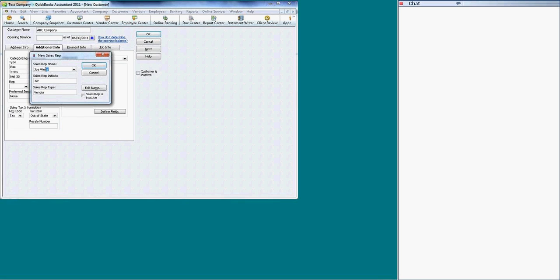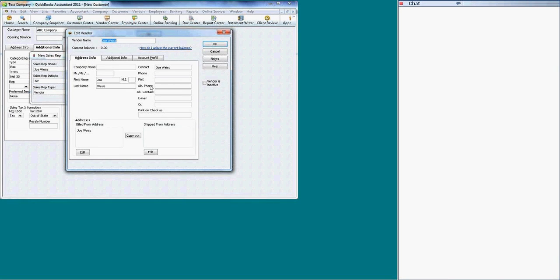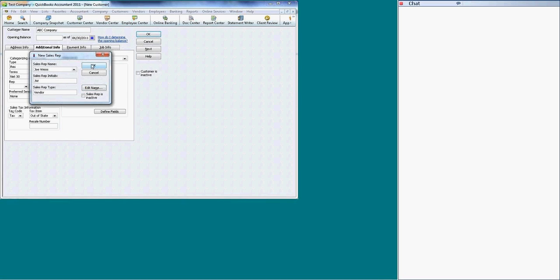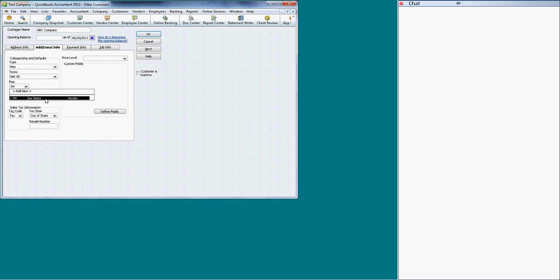Now what's happening is, it adds the name on here, plus the initials, which is the one you will see on the rep, and then what type of sales rep it is. If you want, you can click on Edit Name, and it brings you back to the same Edit Vendor screen. Click OK. Now you see, and you can use the same rep for any other person. How do you send their forms? Let's say send it by email. Taxable customer or not, let's say it's a taxable customer.